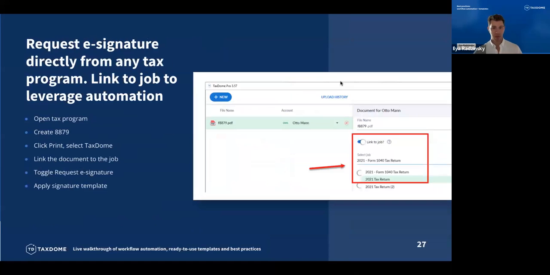So in your tax program, that's where you create the 8879. You click print, you select TaxDome. You can do the signature directly in this process as well, and you can link it to the job. Everything can be done in that one step. So in this instance, what you're creating is, again, that dependency. This job will not move forward until the invoice is paid and until the 8879 has been signed.